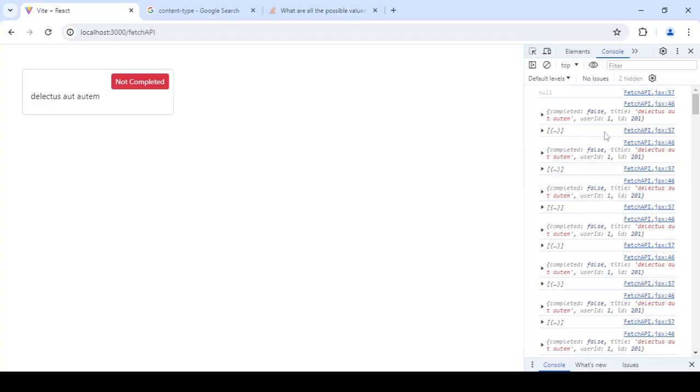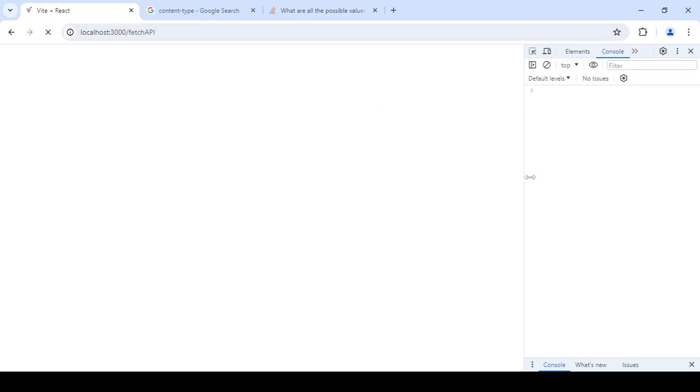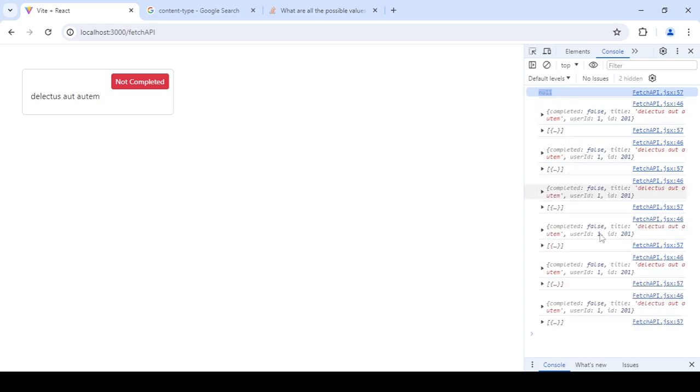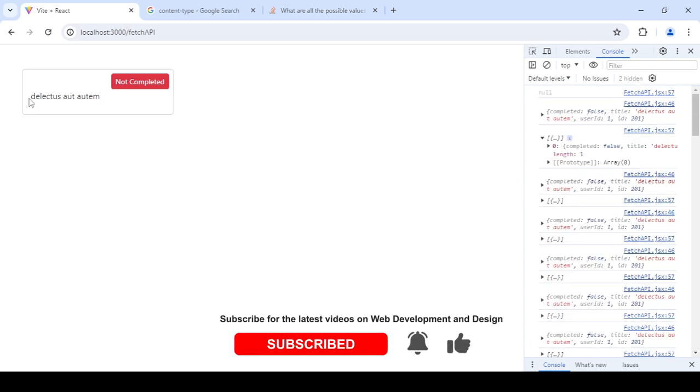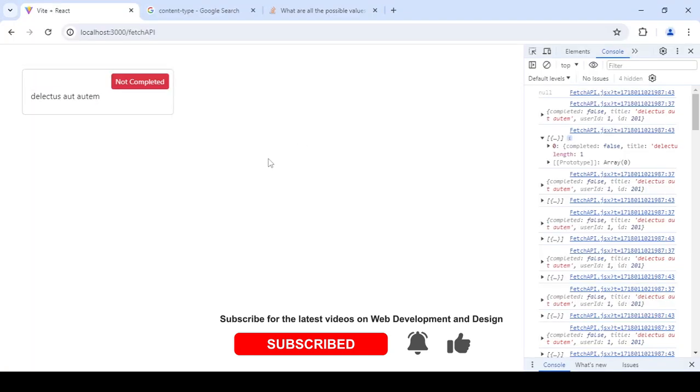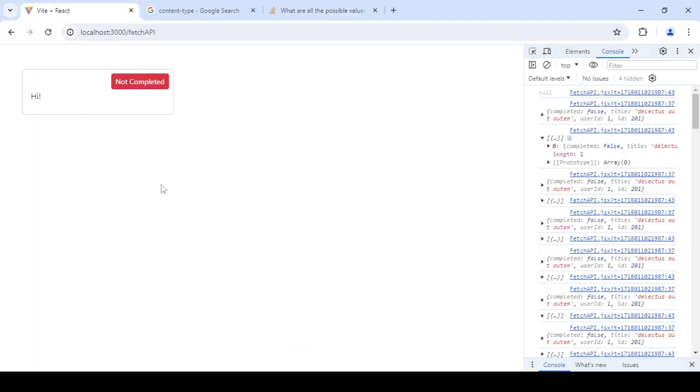So as you can see, I've already run it. I'm just going to refresh this, and by default it's null, and then we're just getting this. We are getting what we're sending. Let's change this to hi. Save this, and as you can see, we're getting hi back. So we are submitting data into our backend. Okay, we are doing a post request, and we're getting the data back. So that's how you use the Fetch API.